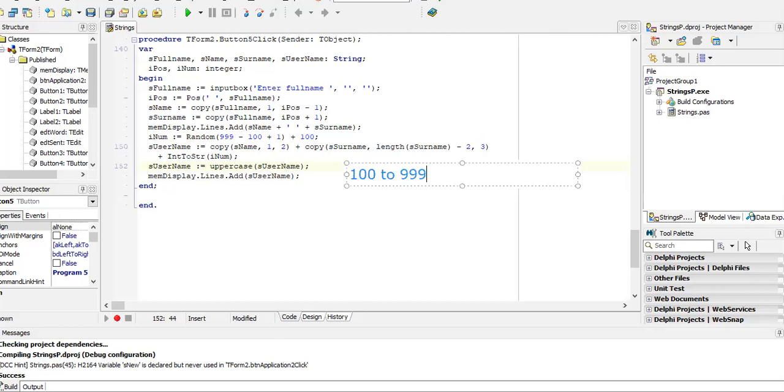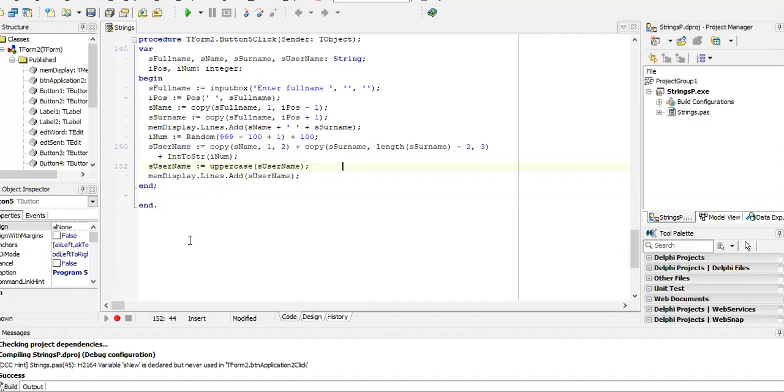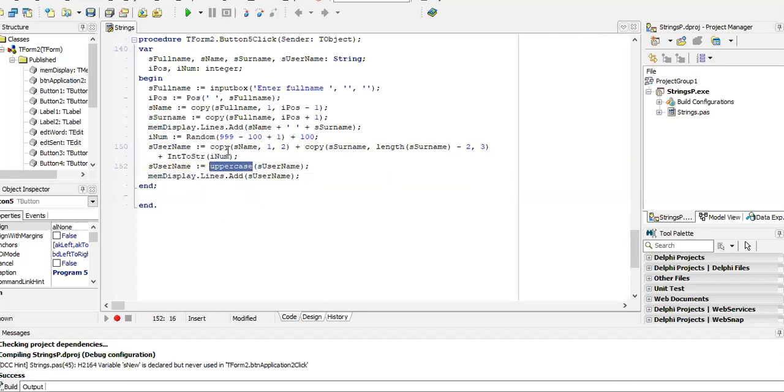Now the question says to convert the username to uppercase. Note, you have to convert the username to uppercase. One way of doing it is this way. We take the username that we have, and we use the uppercase function. Because it's a function, you need to store it back into the variable again. You convert to uppercase and put it back into username, and we can now display the username.